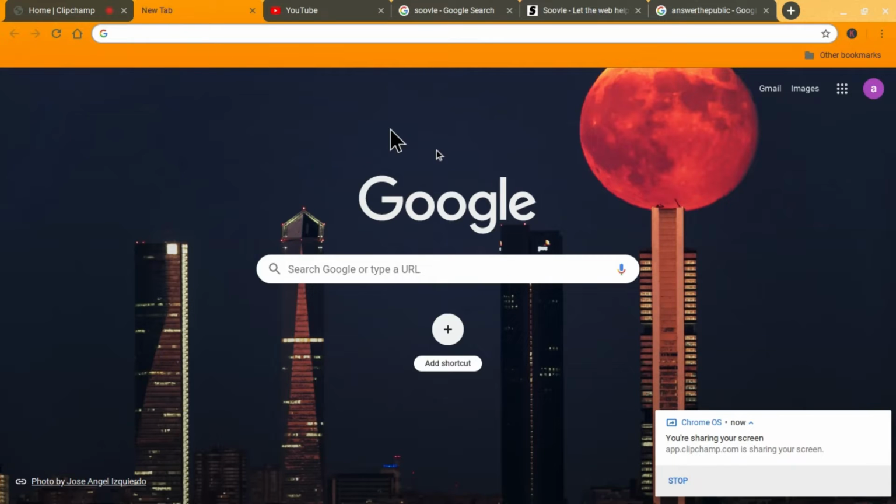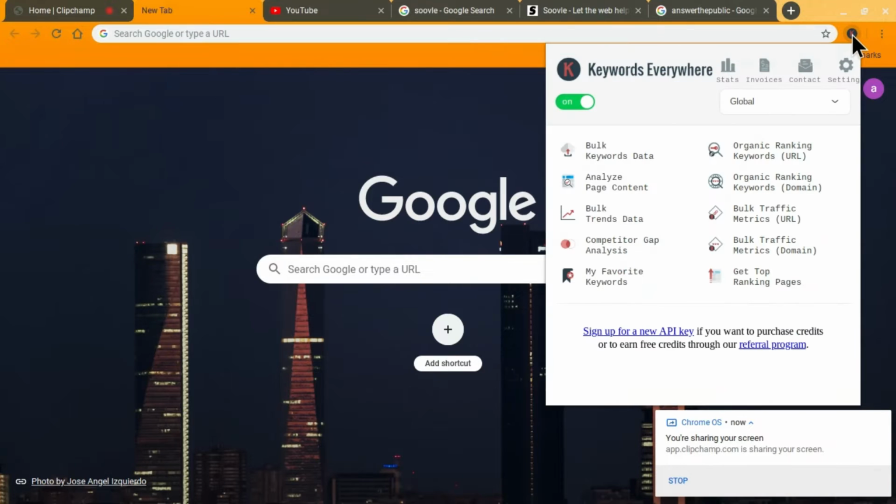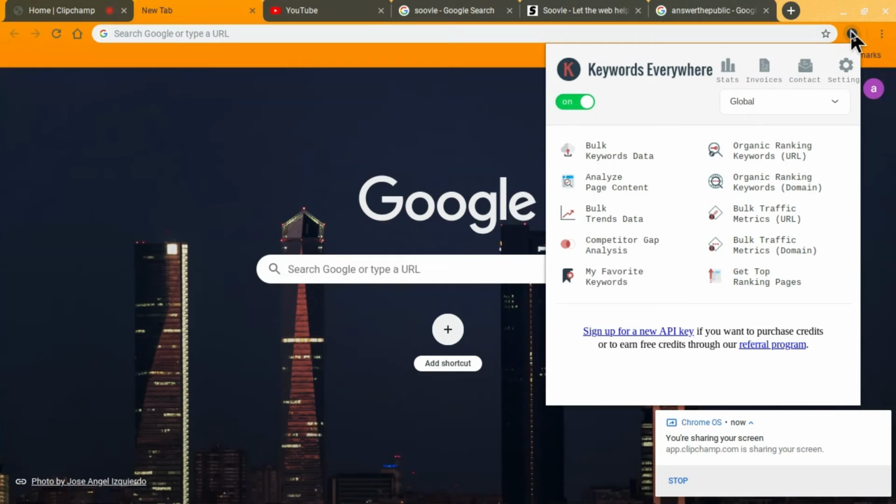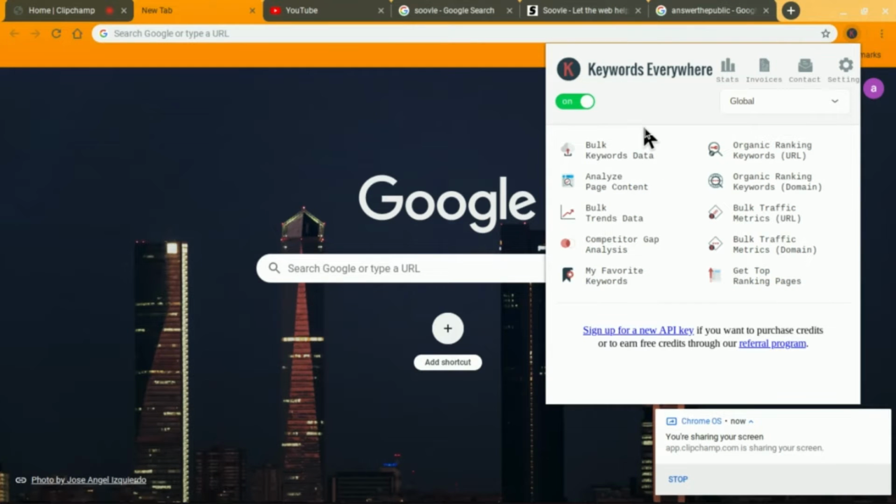Tip number 4, Keywords Everywhere. You see here Keywords Everywhere. It is a free Chrome extension. Let's see together. I have already installed this from the web store. You can install this app for free.